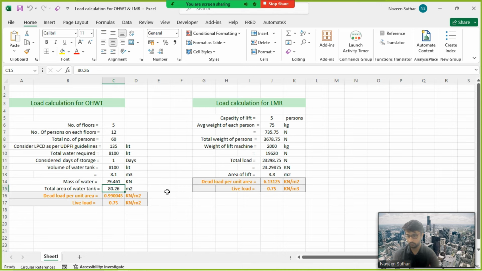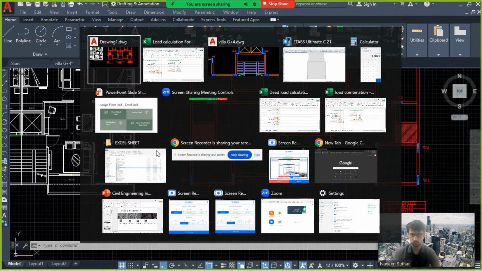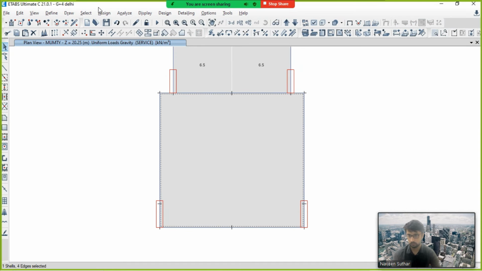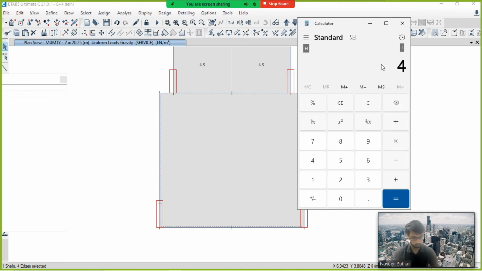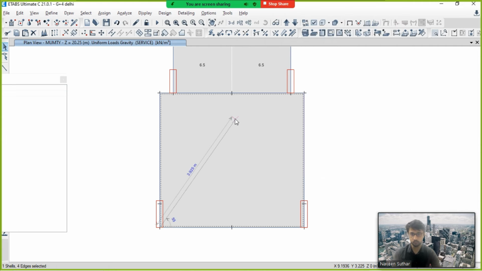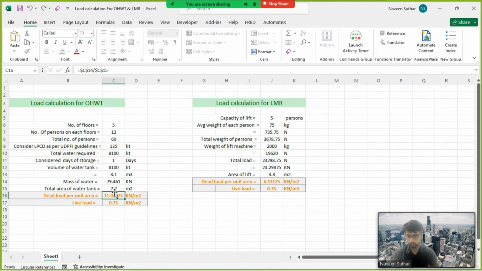And then we will calculate the area of the water tank. So what is the area of the water tank? We will calculate from here. Okay, so for the dimension line, we will select these. It is 4.3 and 4. So we'll go here, 4.3 into 4, that is 17.2. So we'll go here, and that is 17.2. So here you can see we got around, okay, take it as 12.